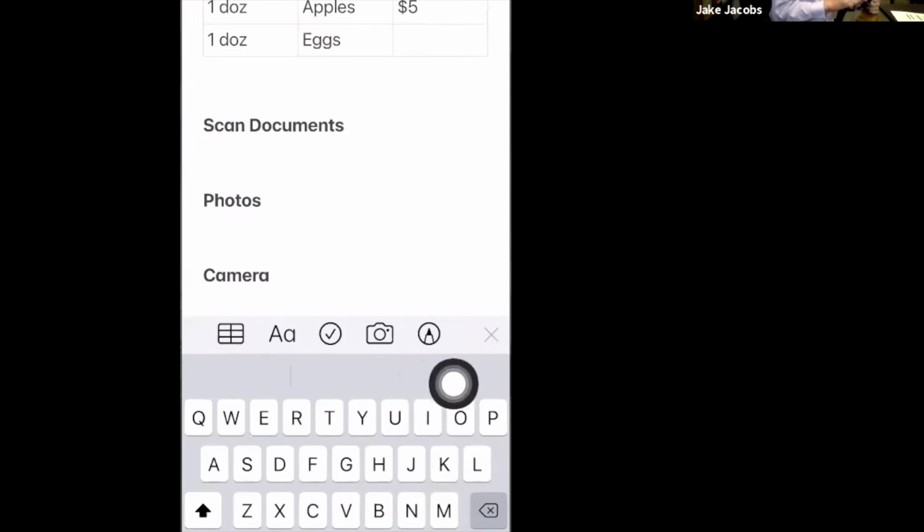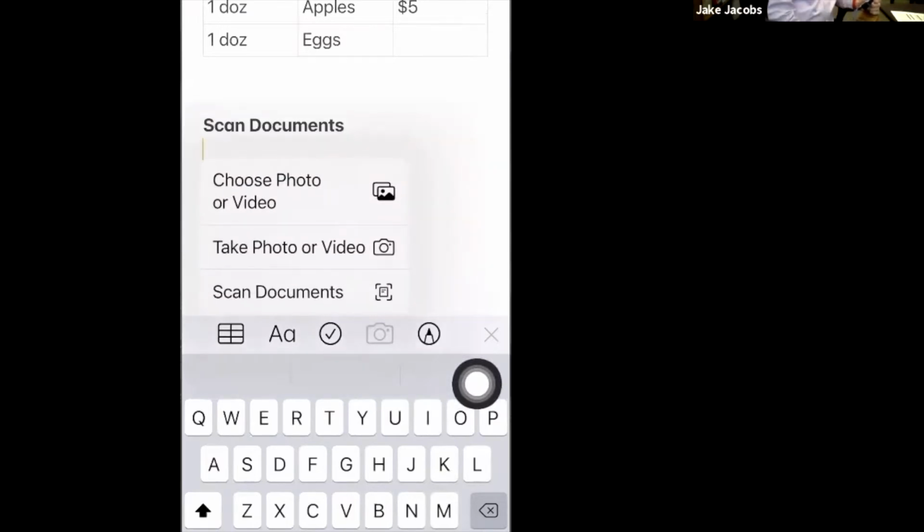And if I tap on the camera, I have three options. I can choose a photo or video from my Photos app, or I can take a photo right now, or I can scan the document. You say, what's the difference between scan the document and take a photo of it? Well, scanning the document will actually straighten it out for you. So I'm going to scan the handout. I'm going to tap on scan documents, and now it opens up the camera.